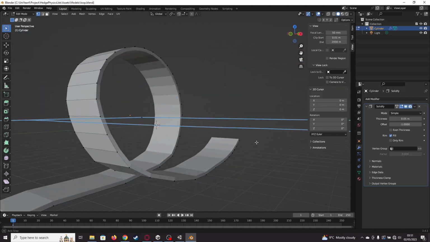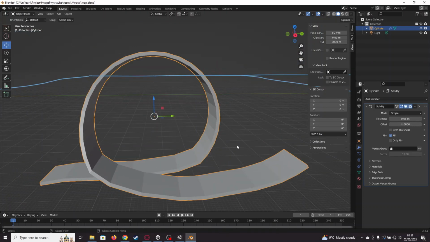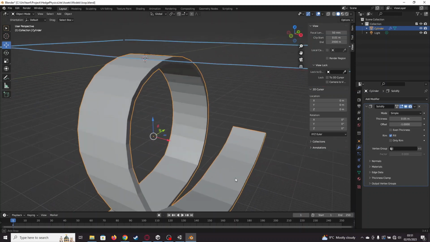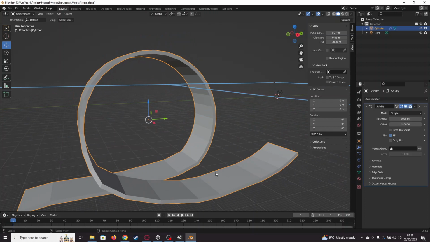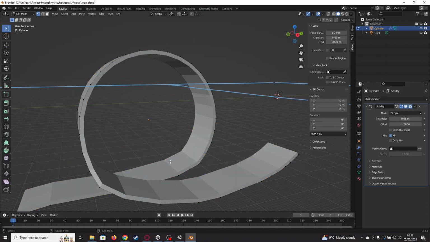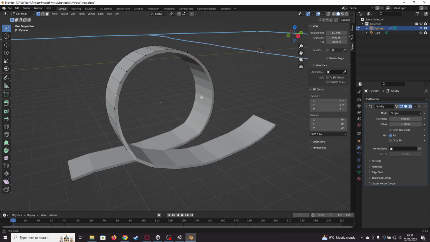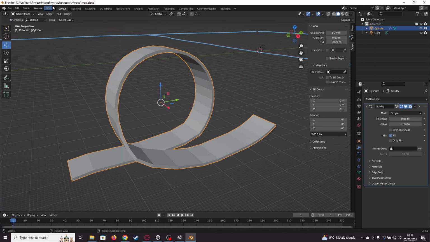This is a loop object I made as part of the open level. I basically just took a cylinder and reshaped it to look like this, and I added a solidify modifier to make it more solid, and I manually manipulated the vertices and such.